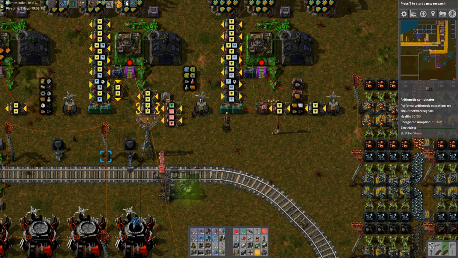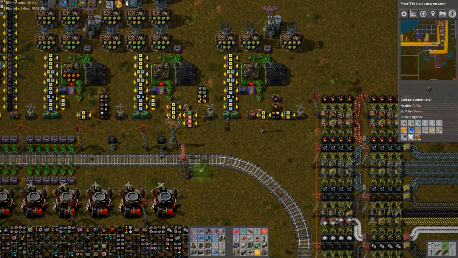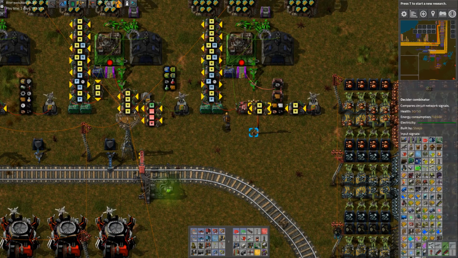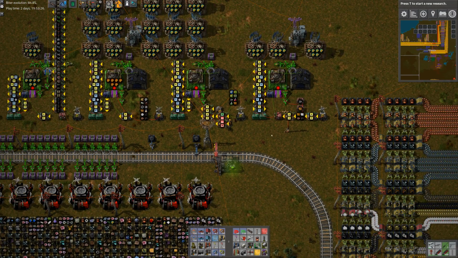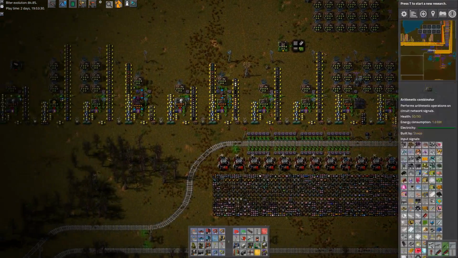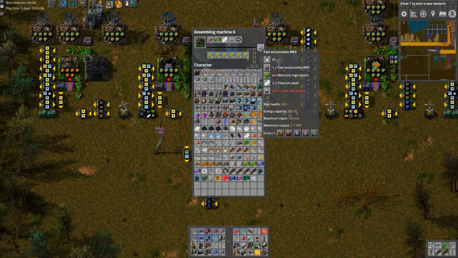The heck is this doing? I have no idea what this one's doing here, or what I was supposed to be doing with it. But it literally just needs this setup. There's so much junk that I've been doing with all of these. It's like, what are we doing? Oh yeah, of course.